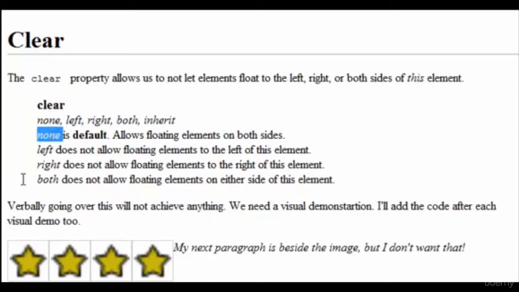None is default, and that allows floating elements on both sides, so on the left and right side of every element. Left does not allow floating elements to the left side of the element, and right does not allow floating elements to the right of this element. Both does not allow floating elements on either side of this element.